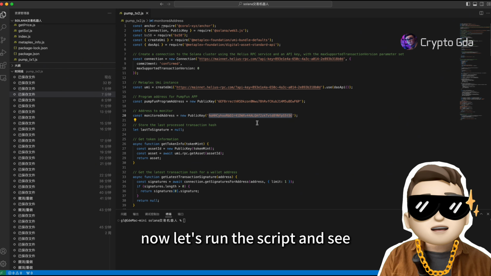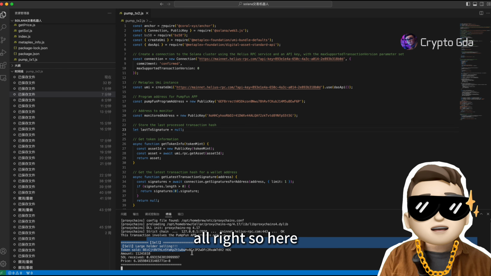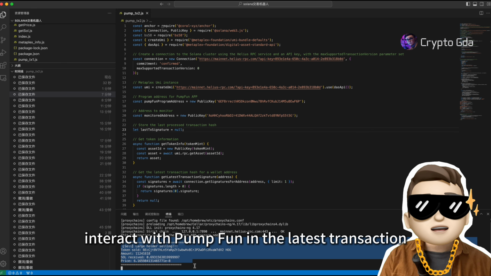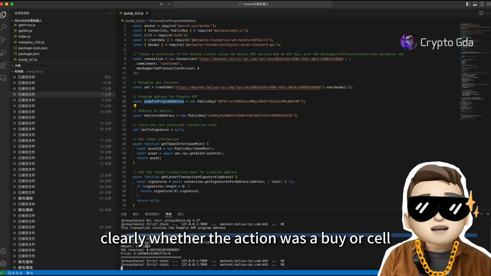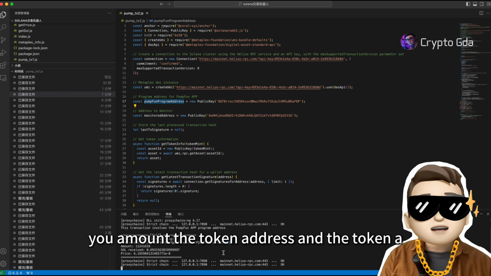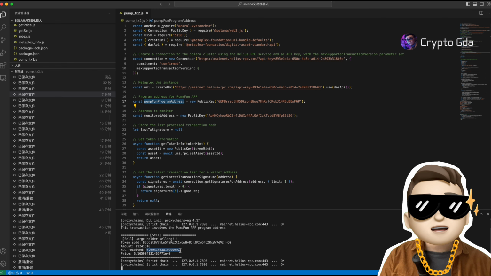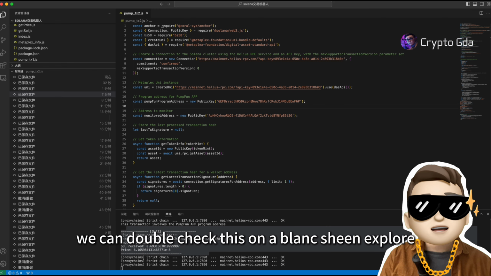Now, let's run the script and see. Alright, so here, it's able to detect that this guy did, in fact, interact with pumpfun in the latest transaction. It also shows you clearly whether the action was a buy or sell, the amount, the token address, and the token name. We can double check this on a blockchain explorer.